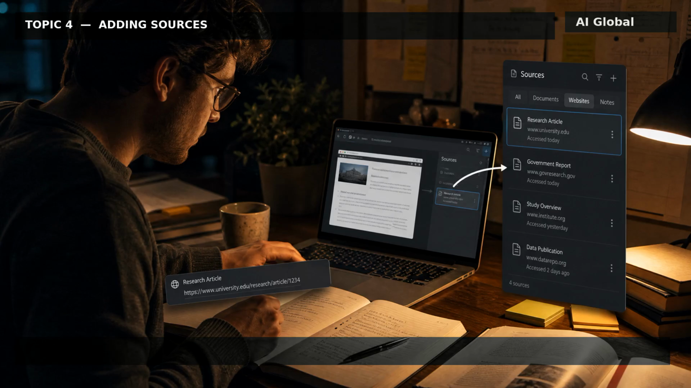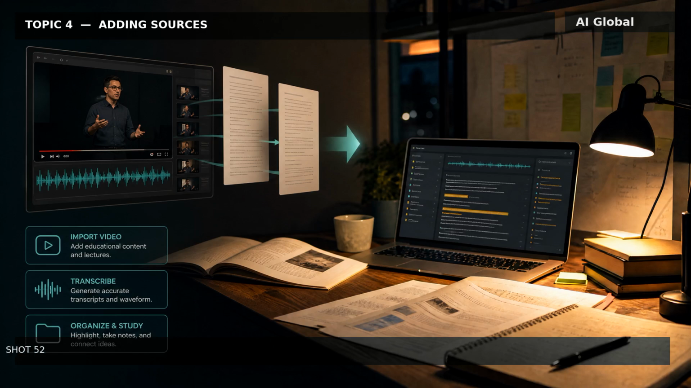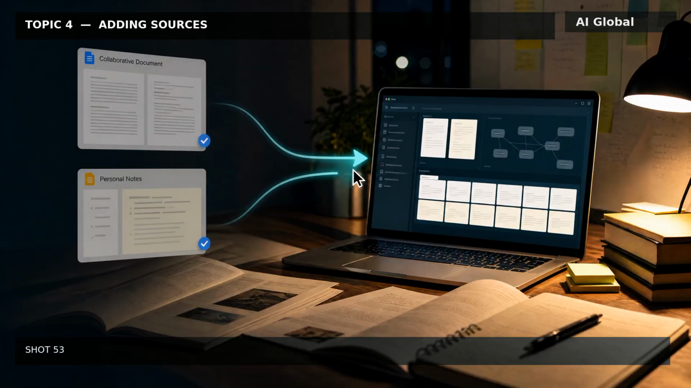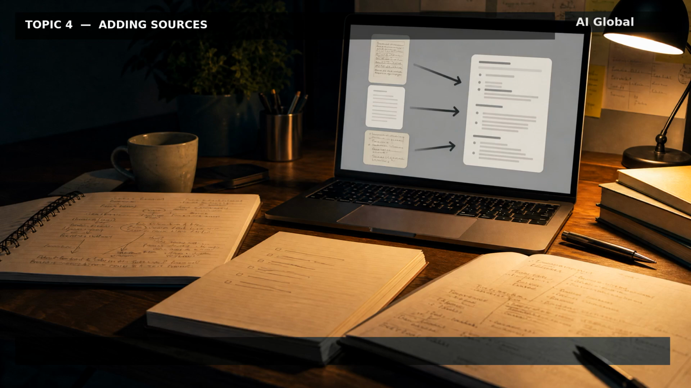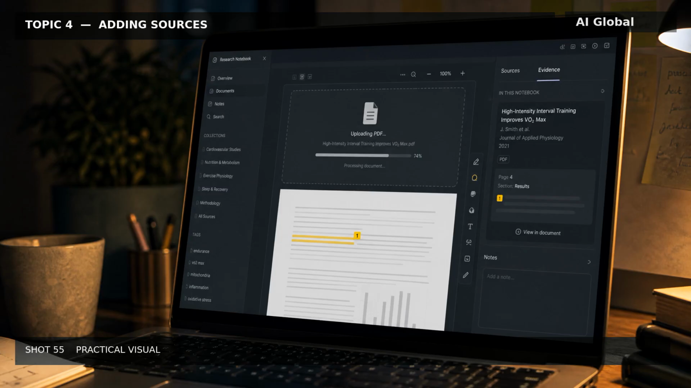Now, let's build our notebook properly. Create a new notebook from the NotebookLM interface. Avoid vague names. Instead, name the notebook according to the actual research project. This notebook is now ready to become our source library. And that's where our next skill begins.